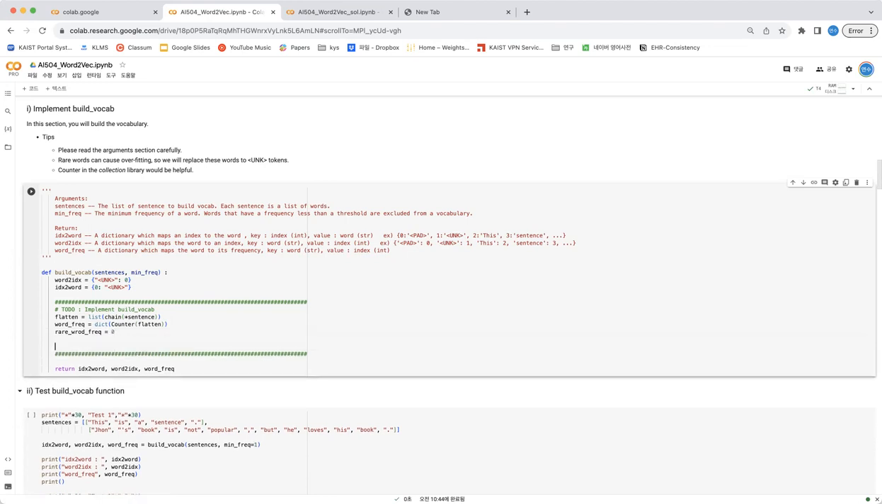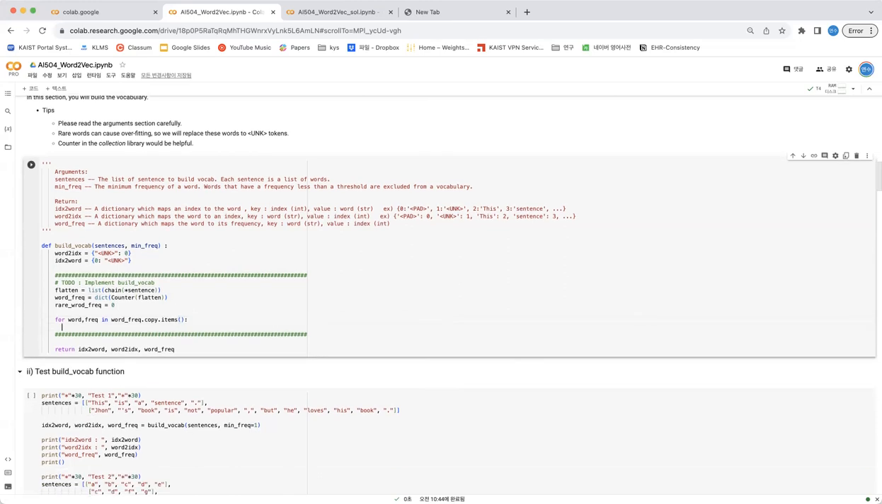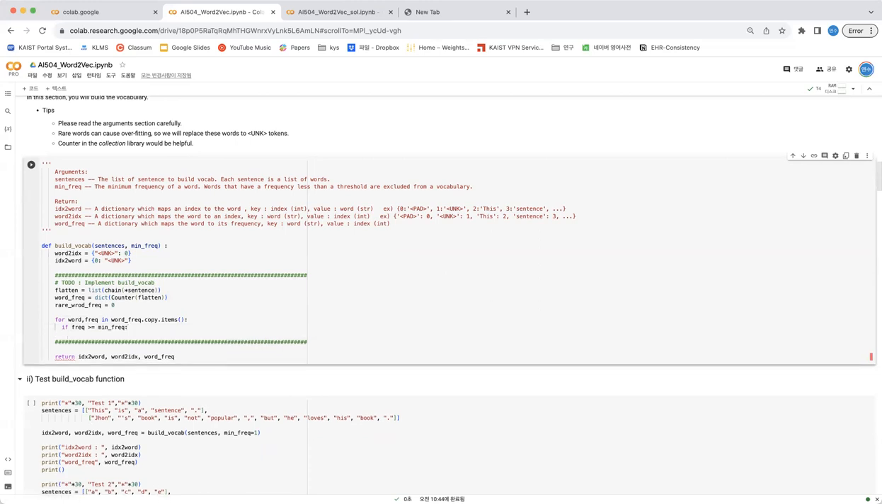And let's build the vocabulary. So iterate over all the word frequencies. And I will filter out the rare ones, which cause the generalization problem, if the frequency is more than the min freq. So I will filter out the words with frequency less than that. So I will write the code like this.